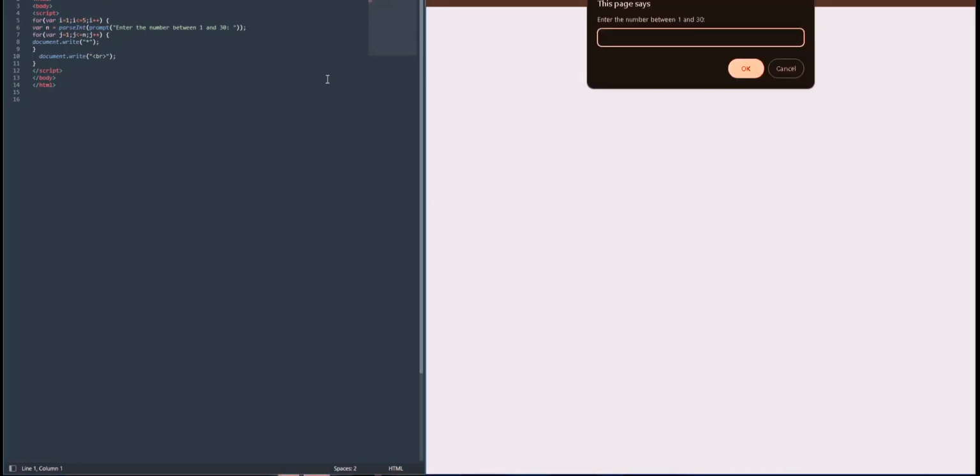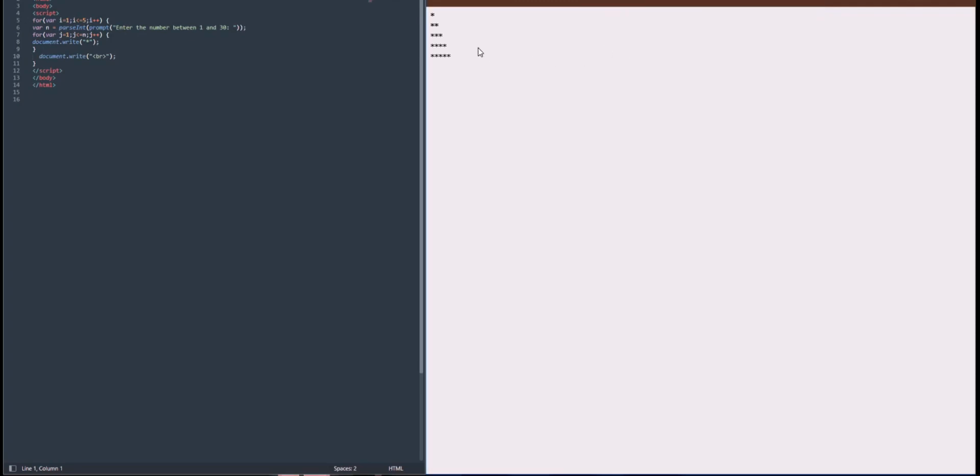For question 5, we have to basically pick a number between 1 to 30, no matter how many times, and then the output should be a straight line of asterisks for the number you inputted. So for example, let's just say 1, 2, 3, 4, 5. So there should be 5 here with asterisks.